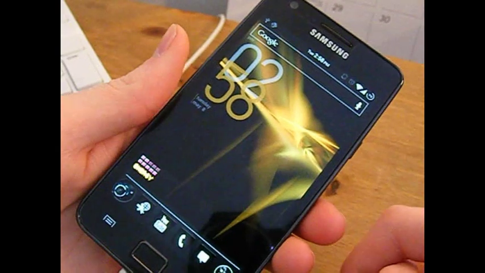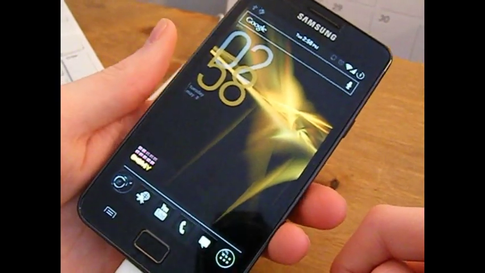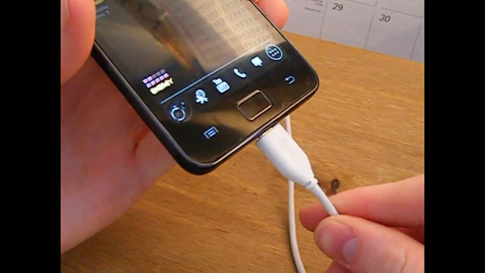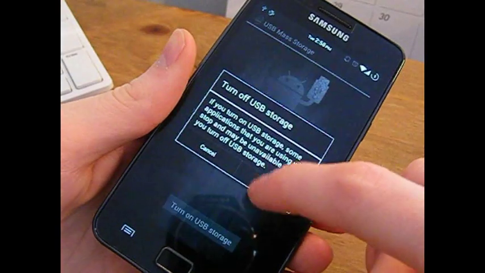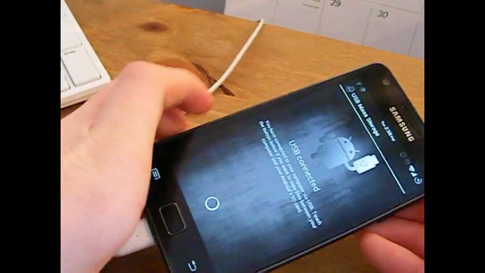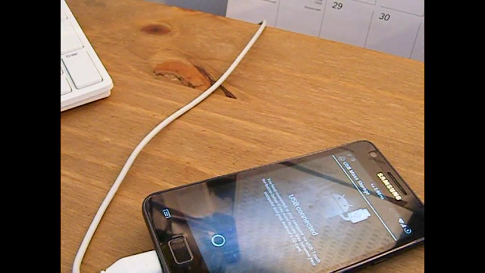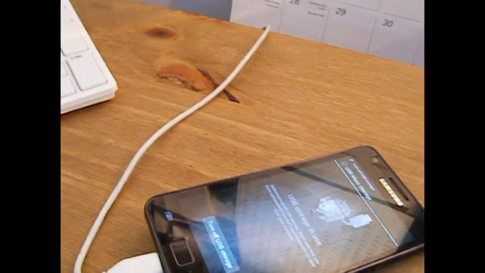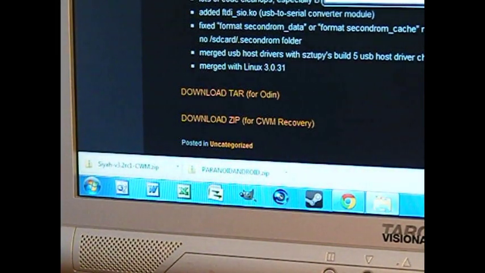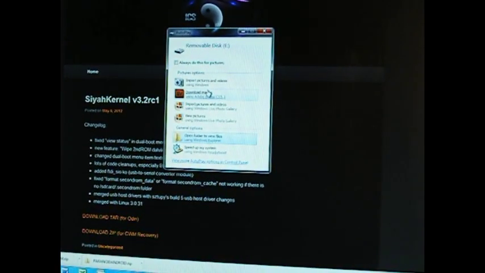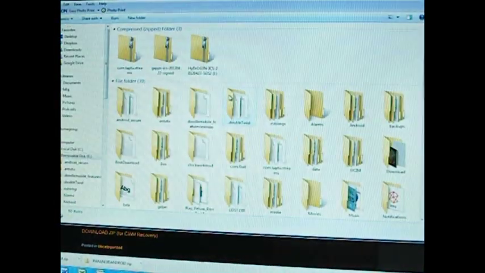The next part of the video is going to show you how to install one. First thing you're going to want to do is connect your micro USB to your phone, use it as a mass storage device, turn that on, and then wait for it to connect to your computer. You're going to want to download a kernel. I've downloaded the SiyahKernel, I believe it's called, and I've also got a pop-up telling me to open up my SD card, so I'm just going to open up my SD card from my phone.